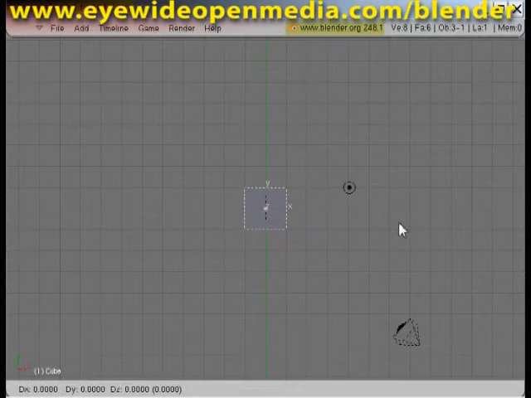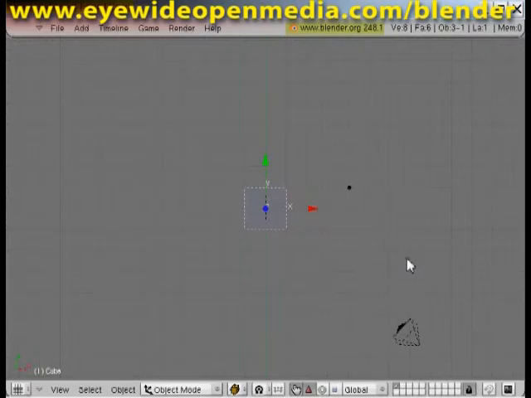and if I hit G on Grab It, you'll see that if I move it left or right, it still affects the X axis, and if you go up or down, now it's affecting the Y axis. I'm going to hit Escape.